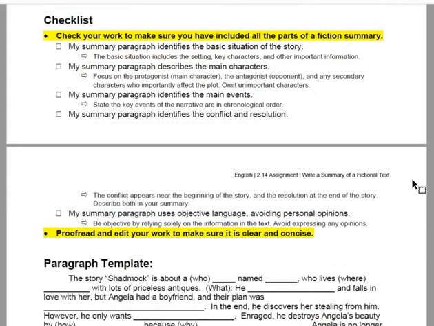So then here is the checklist. Check your work to make sure you have included all the parts of a fiction summary. So my summary paragraph identifies the basic situation of the story. The basic situation includes the setting, key characters, and other important information. My summary paragraph describes the main characters. Focus on the protagonist, the main character, the antagonist, the opponent, and any secondary characters who importantly affect the plot. Omit unimportant characters.